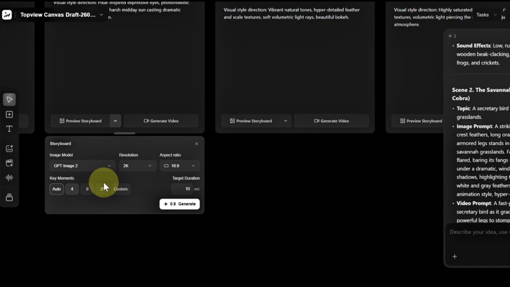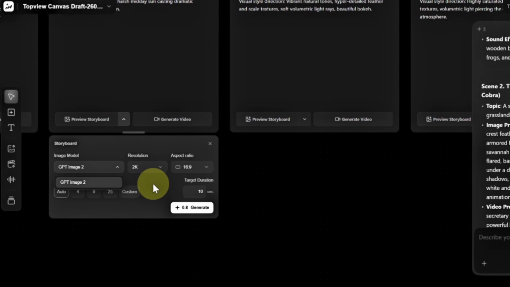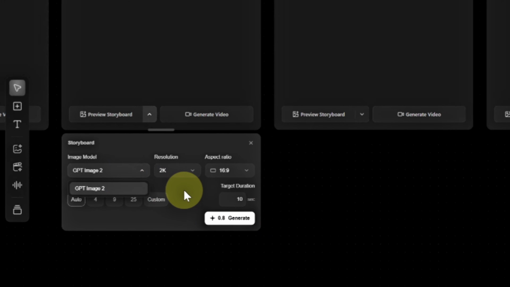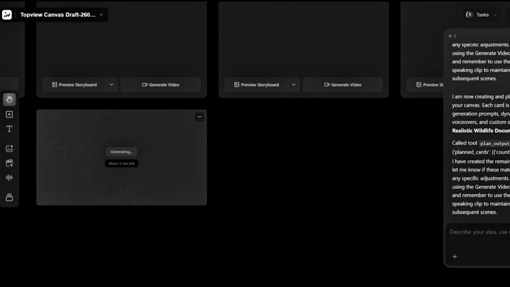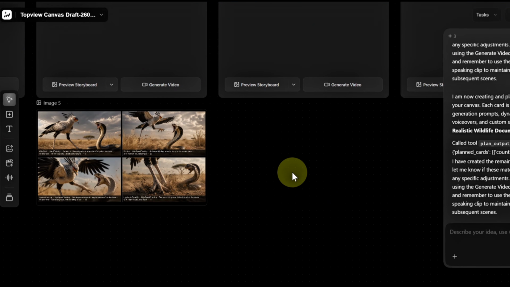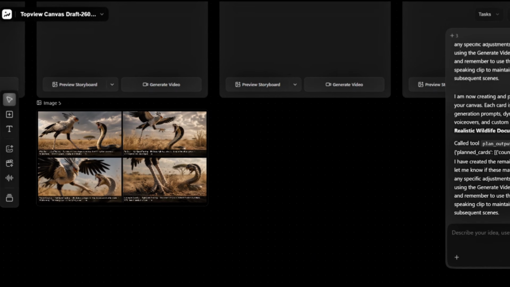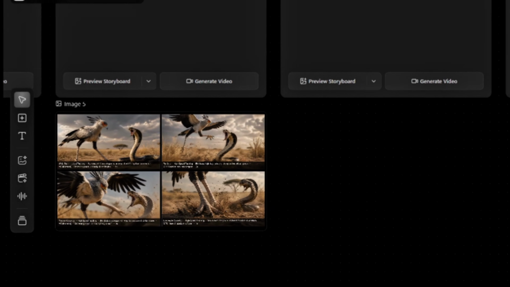The storyboard preview is generated using GPT Image 2, allowing you to review each scene before creating the final video. When everything looks good, click Generate. TopView Canvas will create a complete storyboard with images for each scene, giving you a visual preview of your story in just a few moments. This preview makes it easy to check the visuals, pacing, and overall flow of the story, so you can make any changes before generating the final video.